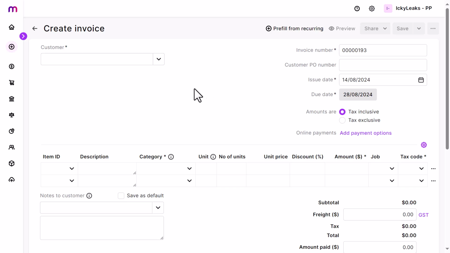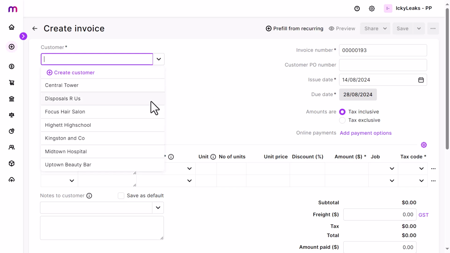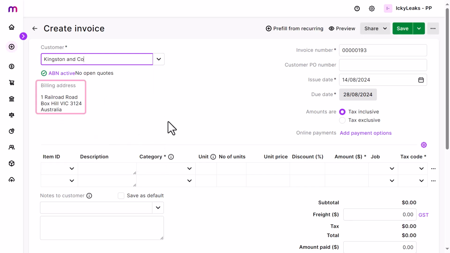First, choose the customer you're selling to. You can choose an existing customer from your contacts or create a new customer. The customer's address details will appear in the field below, and you'll be notified if the customer has any open quotes that you might like to copy to an invoice instead.